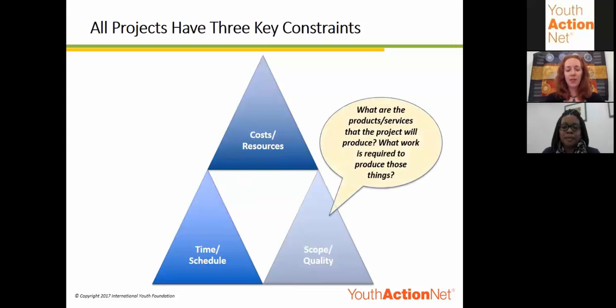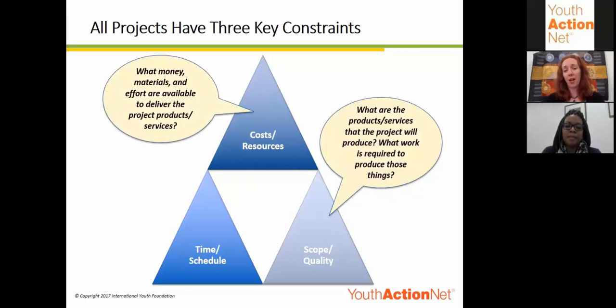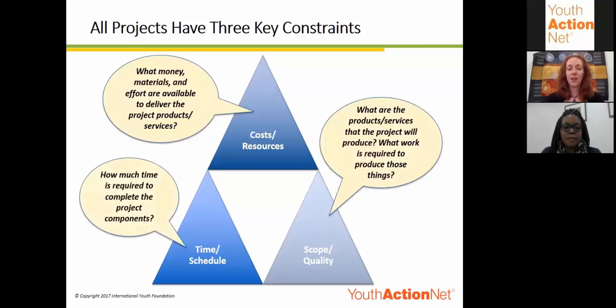The first is scope and quality. You have to consider what the products or services are that the project's going to produce, and then what work actually has to get done to produce those things. The second one is costs and resources. So you also need to be thinking about the money, materials, and effort that are available to deliver the project's products or services. And finally, you have to think about time and schedule. How much time is required to complete all of the different project components?